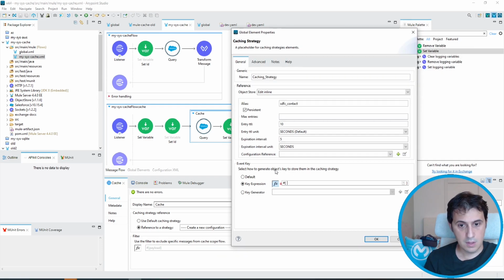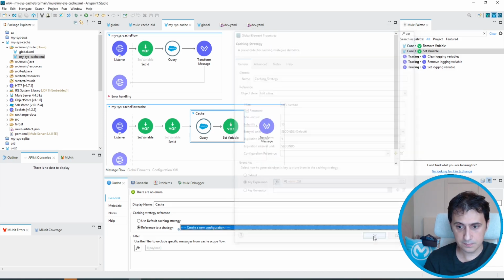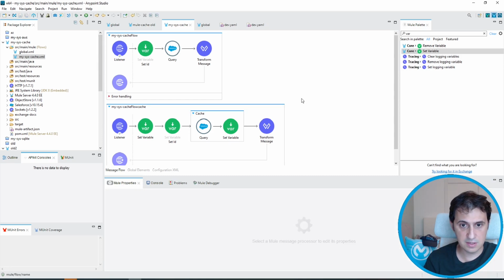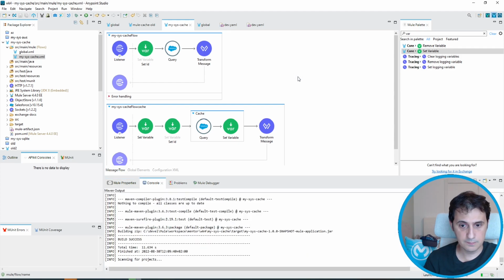So let's set the key. I can set a key expression, for example, regarding my ID. So I want that every time a new vars ID arises, it's a new object in the object store. Okay, so let's check if everything is correct. Let's run the project.